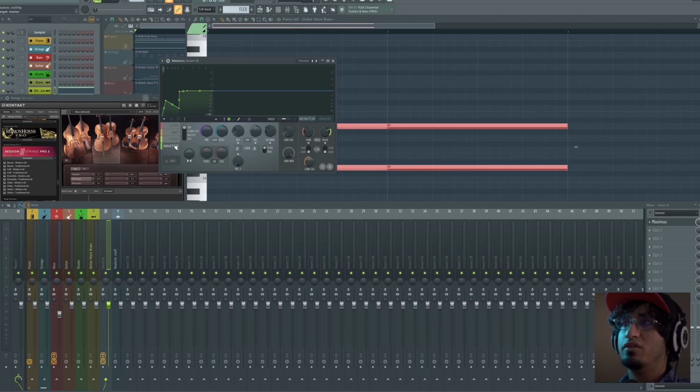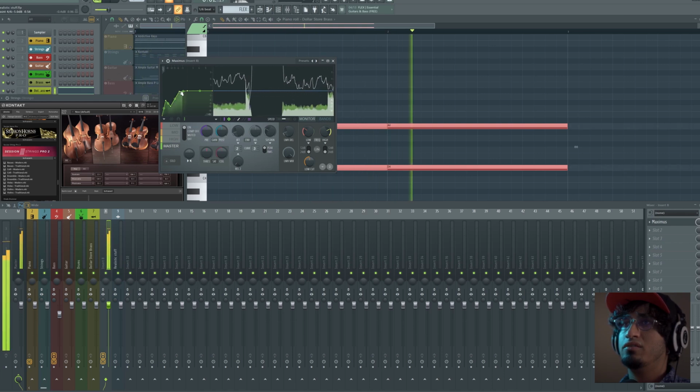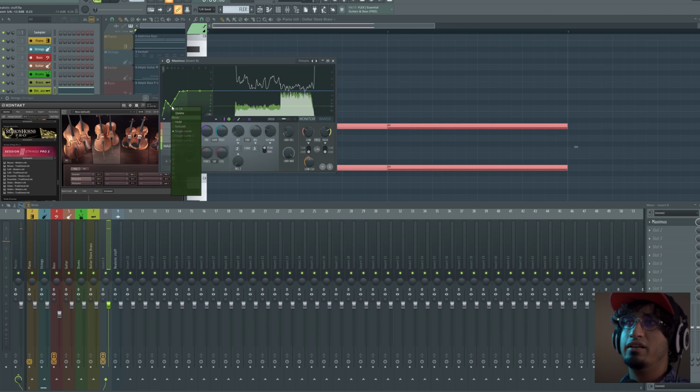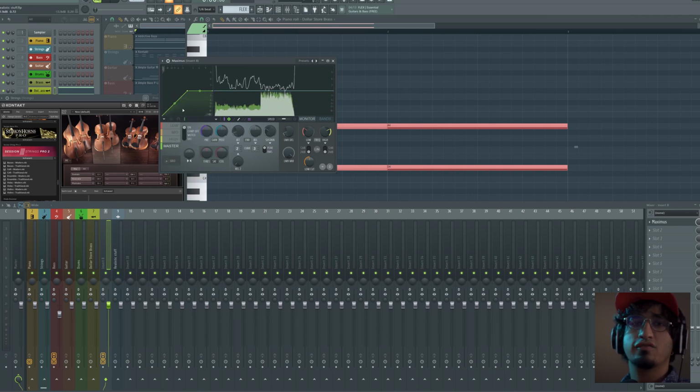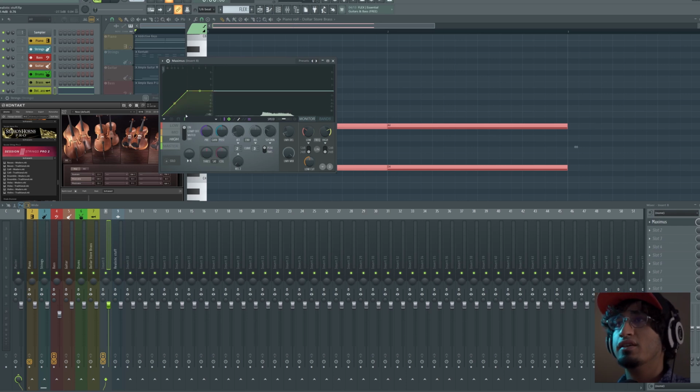So if you want to see what it sounds like, yeah, that's what it'll sound like. And I would not recommend you do something as stupid as this. This is just for educational purposes only. What we're going to do is we want our brass section to have more bite. So the first thing we're going to do is go to the Maximus.